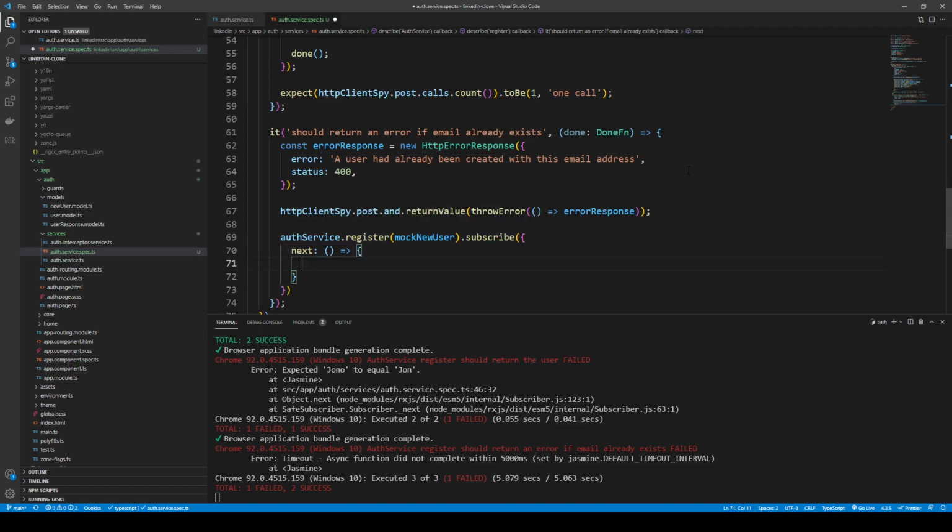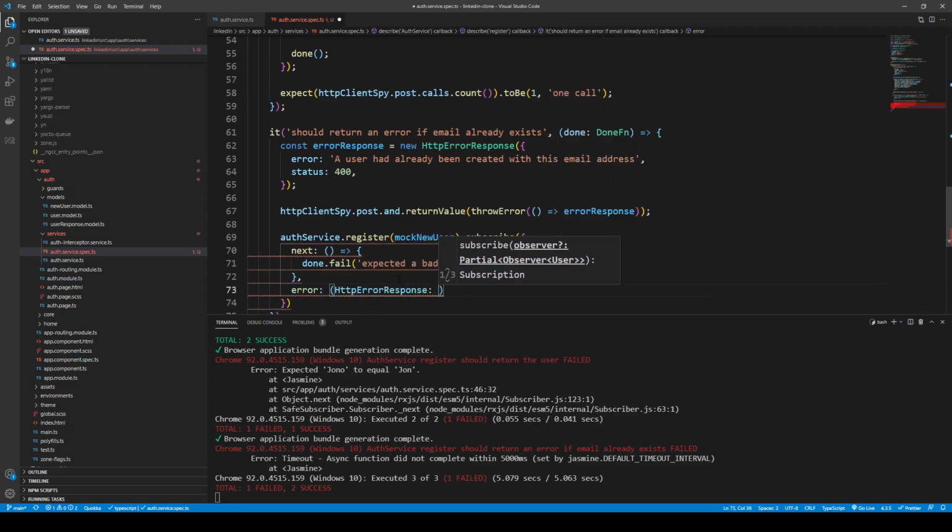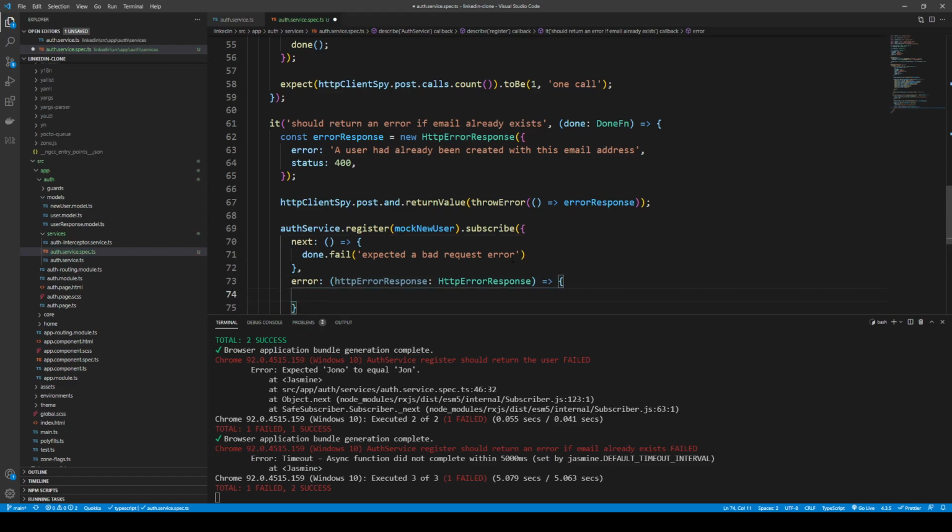And we're not expecting anything here, but if it somehow does make it into this block, we can use this done.fail method here, and this will log it for us in our error handling, in our testing logs. So we expected a bad request error, and here is the one we're really interested in, is the error, which is an HTTP error response of the exact same type. So let's make that a lowercase h, and then I'll open the code block here.